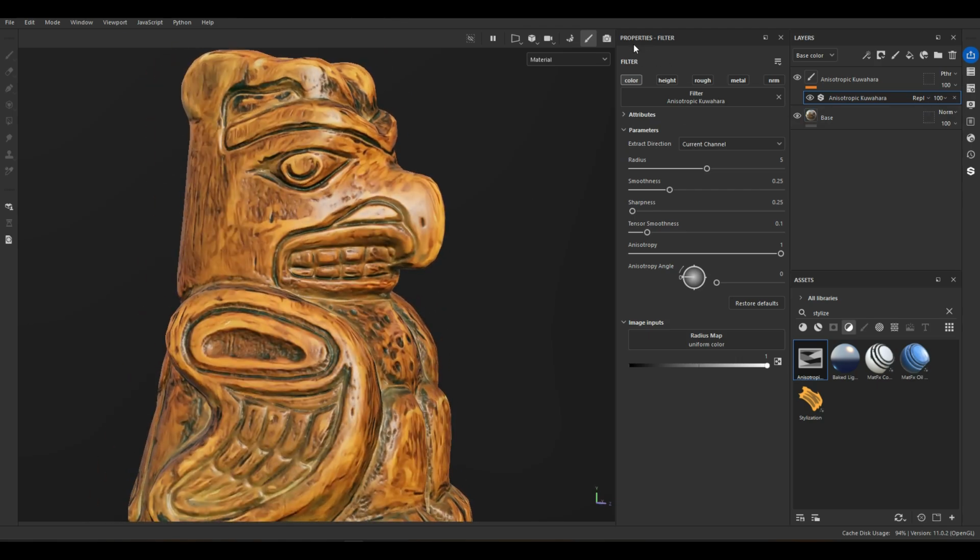Let's go to the properties. As you can see here, we just have the color channel on. It means all the effect and processing is applied only on the color section.